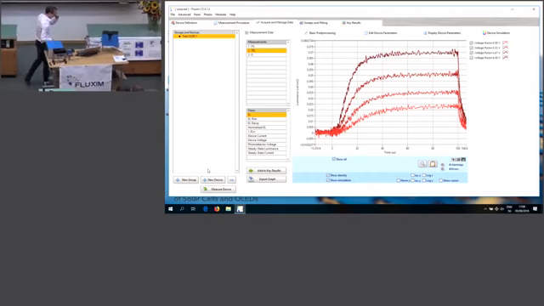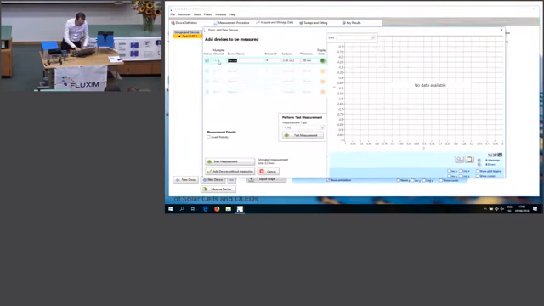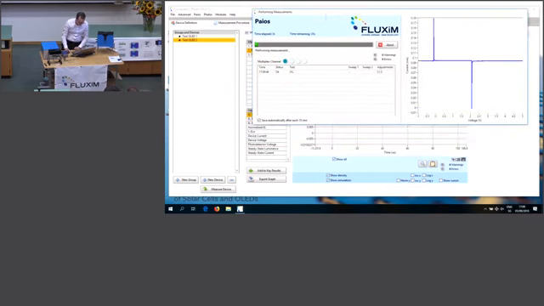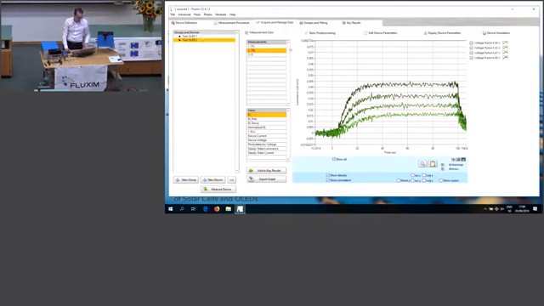Since we have now already defined this technique, we can just add another device and say this is our test OLED 2. You can say start measurement. And again, it's being measured automatically. And while it's measured, we can already have a look at it.